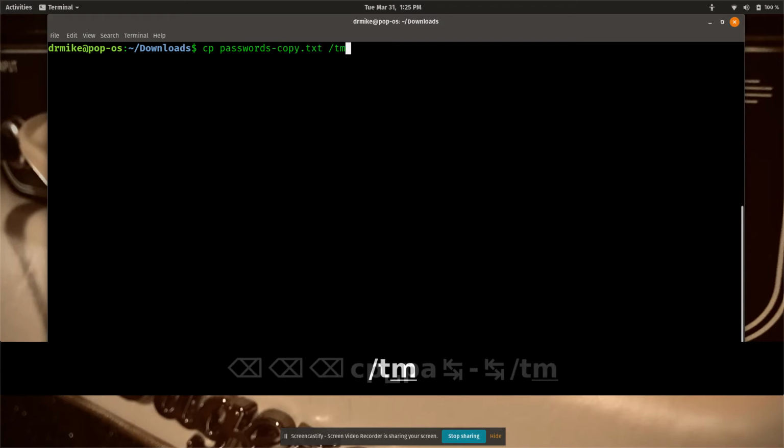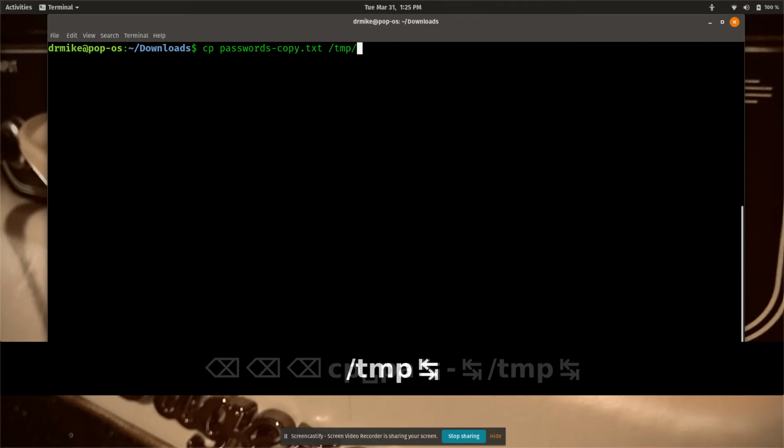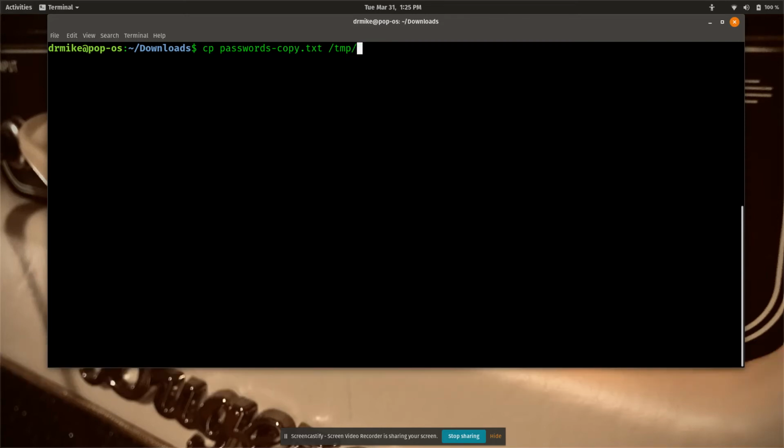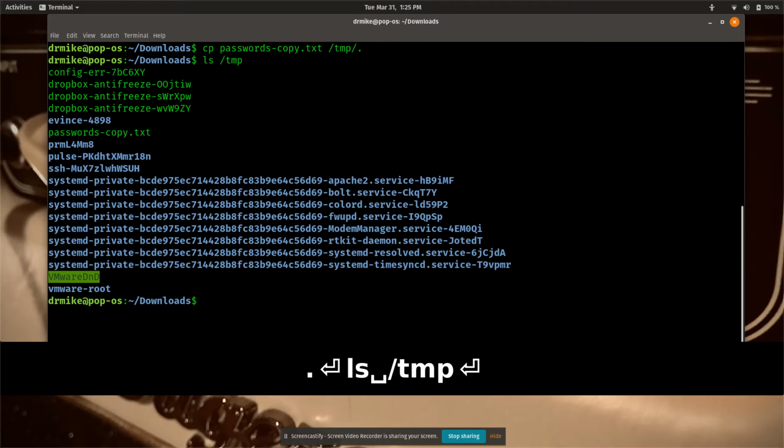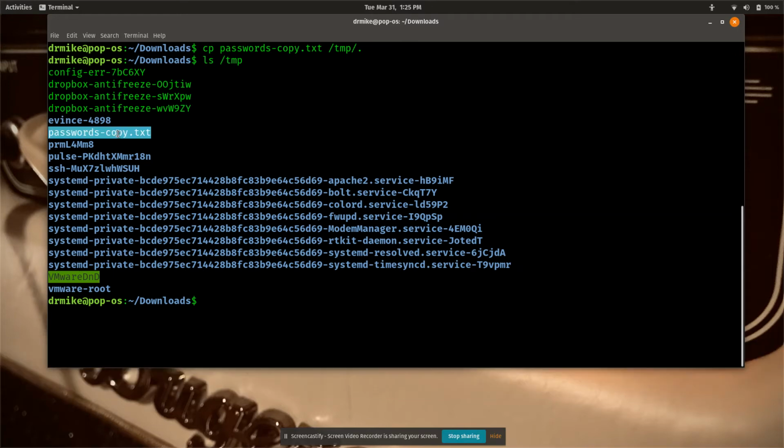Now also I can copy passwords-copy.txt to another directory. My tab key there, you notice it actually completed that for me. Now if I don't want to change the name of this file, I don't have to type it again. I leave it blank or just put a dot. Now I have to do ls on temp. See, there it is. The dot sort of tells it to keep the same name.